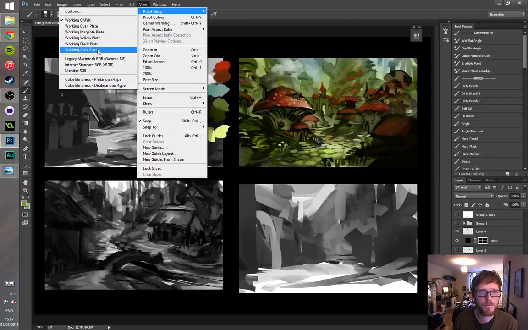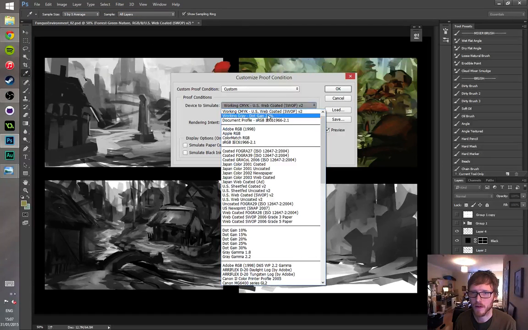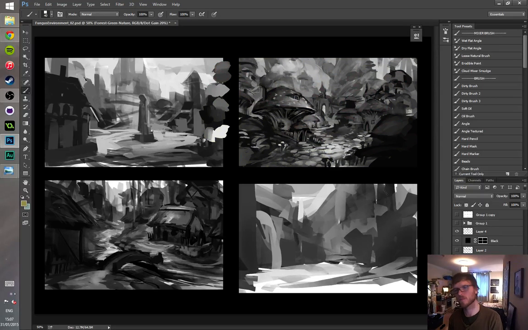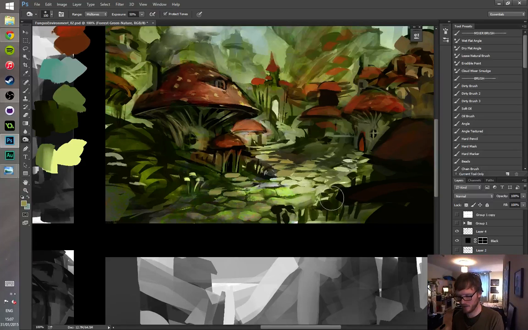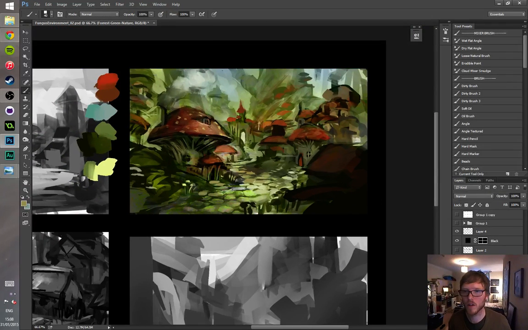Groove setup. Let's see. Oh no, I don't think you missed a ton. Just kind of working away.